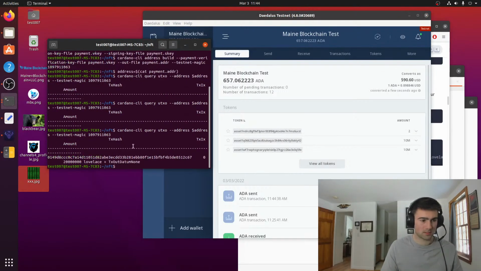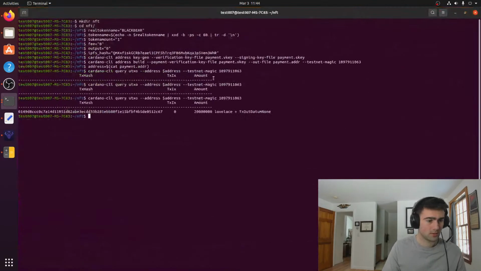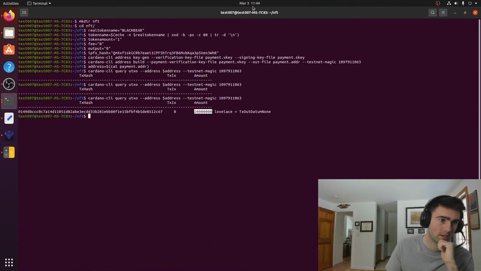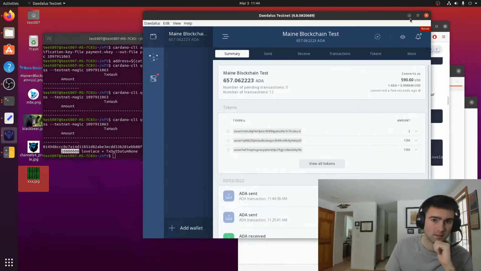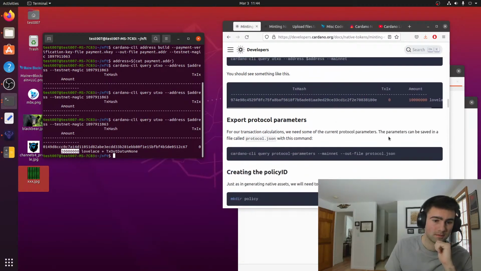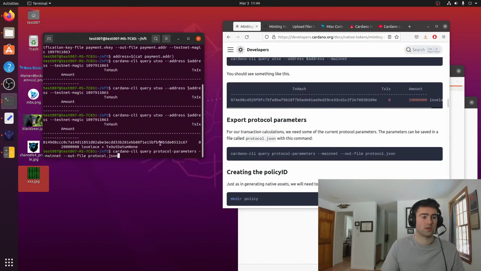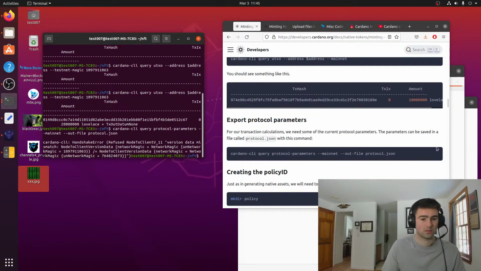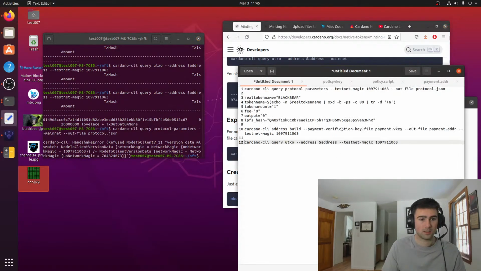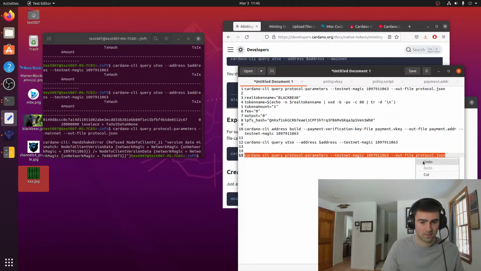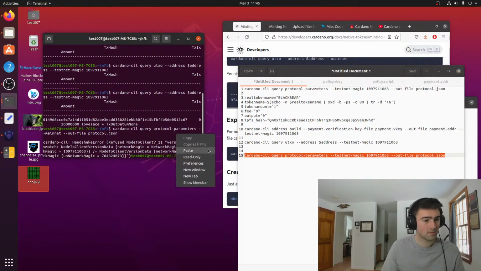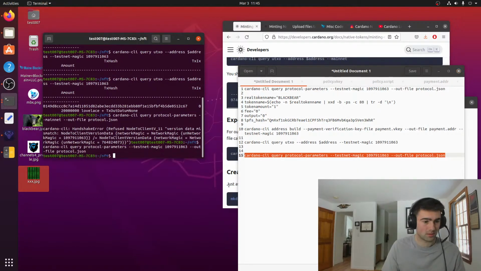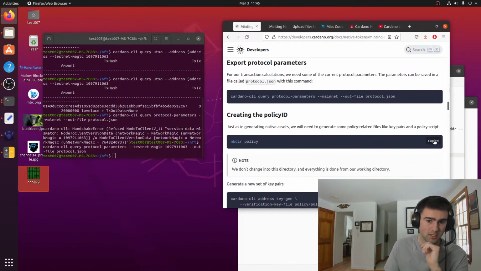There we go. The transaction's confirmed. Perfect. All right. So you get 2,000 there. Now we're going to export the parameters. Oops. Did mainnet instead of testnet. There we go. Parameters are set.